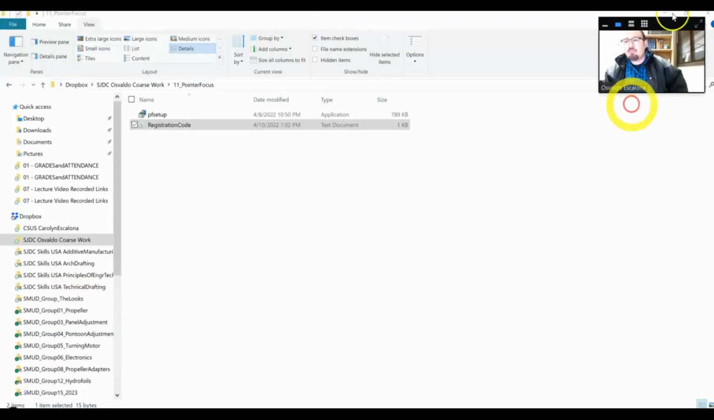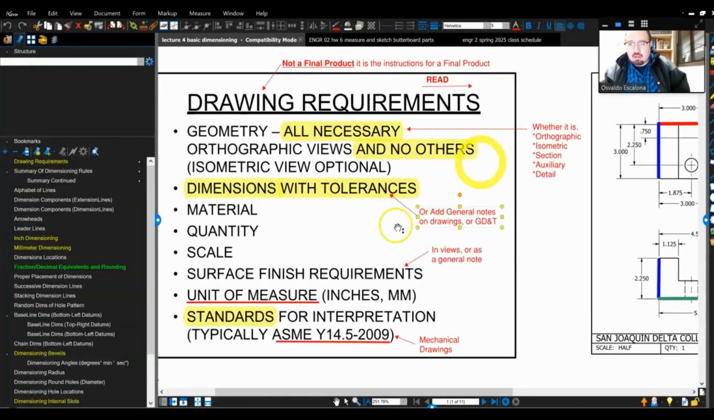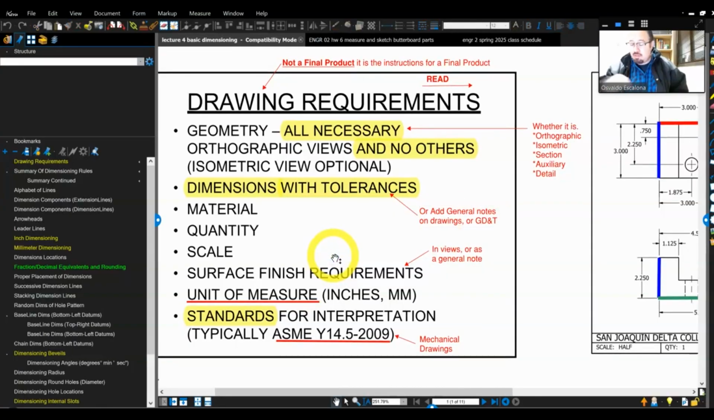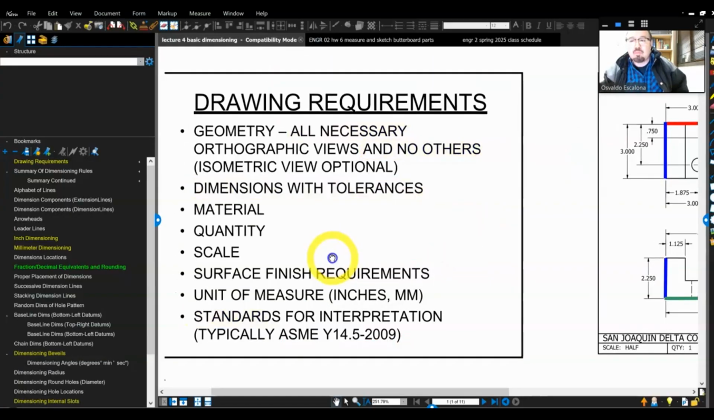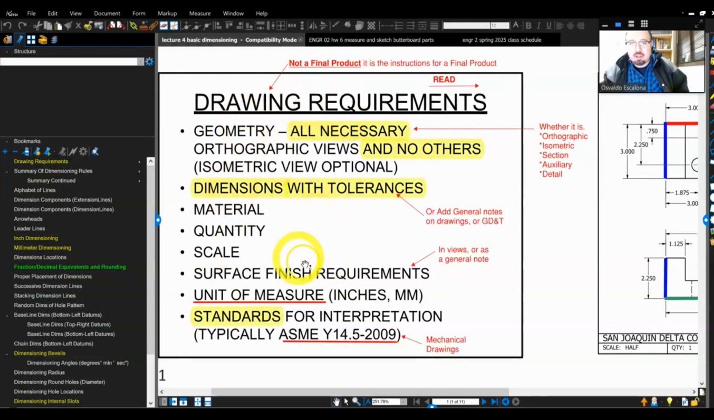All right. So previously I said the drawings are not a final product. They're instructions for a final product that might go through a different set of cycles. We call these revisions. And then eventually you'll be able to communicate with inspection and manufacturing, as well as other designers. Okay. When you have a drawing, these are the essential drawing requirements.